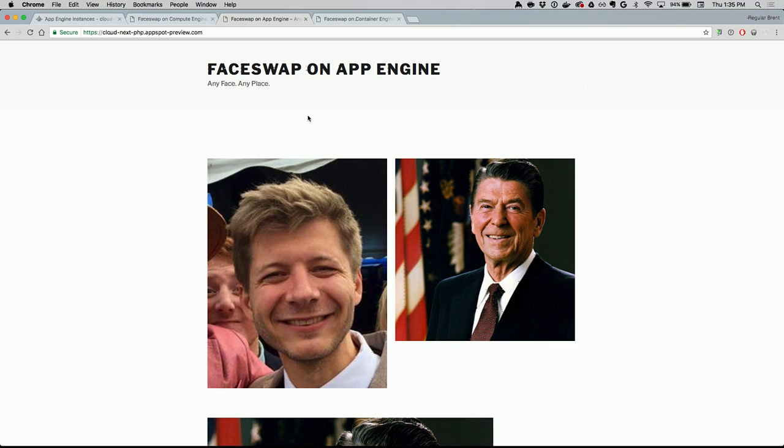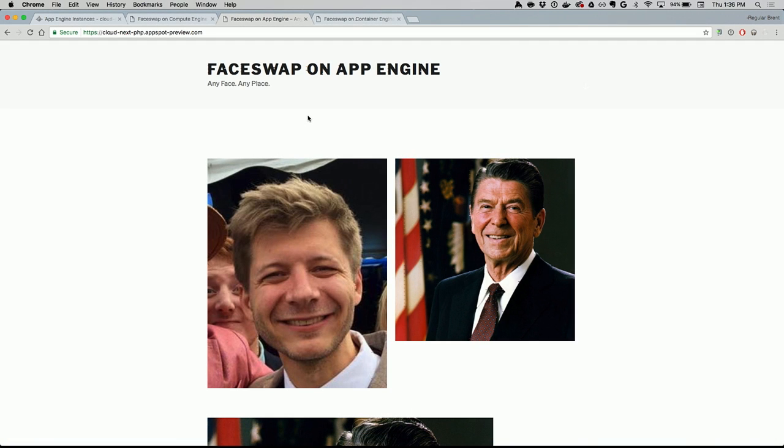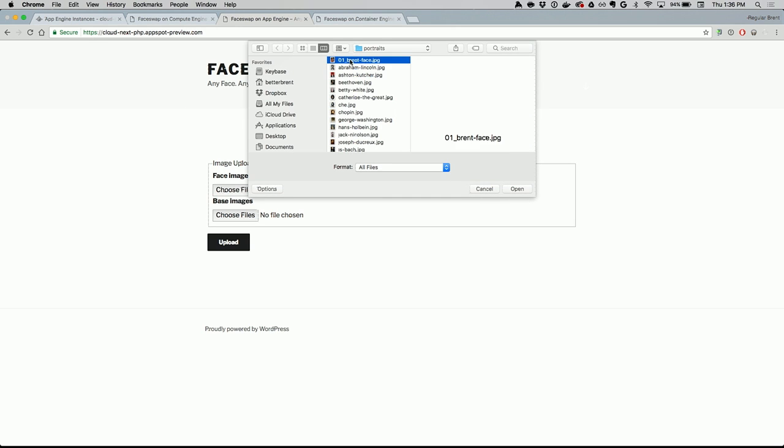So I would love it if you guys did that. I actually haven't done this before, so I think it'd be kind of fun. But if you go to the URL gae.faceswapp.com, with 2 P's, then that will load this up. You could also go to cloud-next-php.appspot.com and it just redirects. And in the meantime, I'm going to upload a couple more.